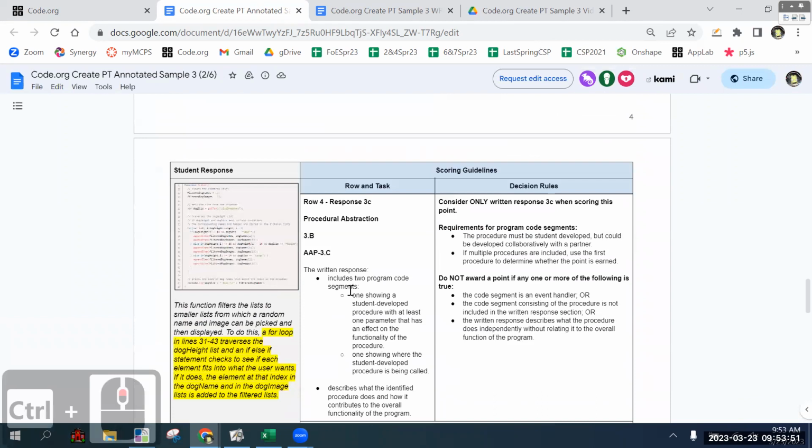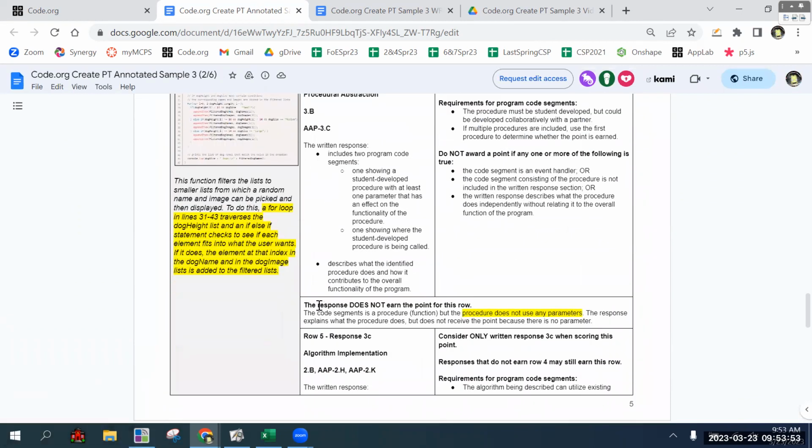Okay, row 4, it lost the point. Row 4 is about your original function. It says student developed procedure. That means you can't use on events as your example. Of course, you'll need an on event because something's going to happen. But when you're giving your example of your function that meets the requirements, you can't use an on event.